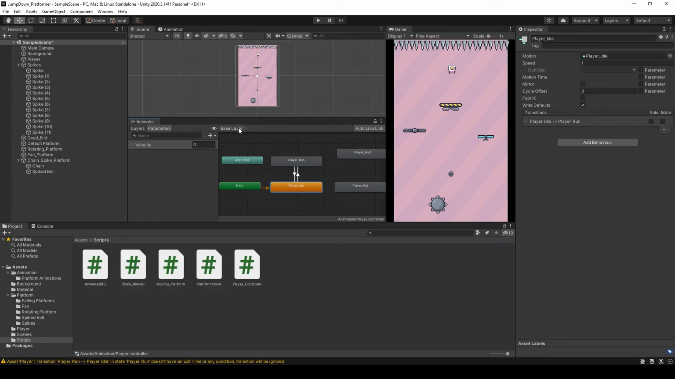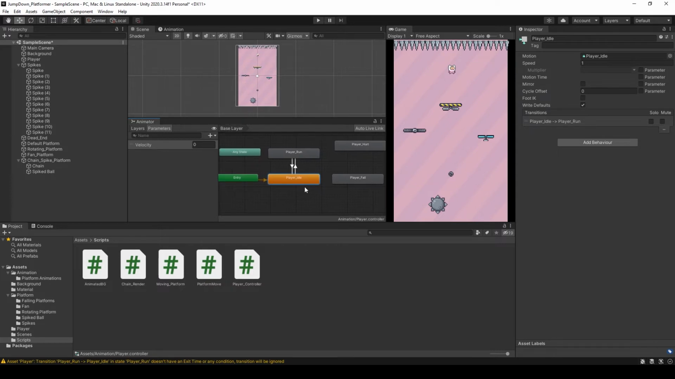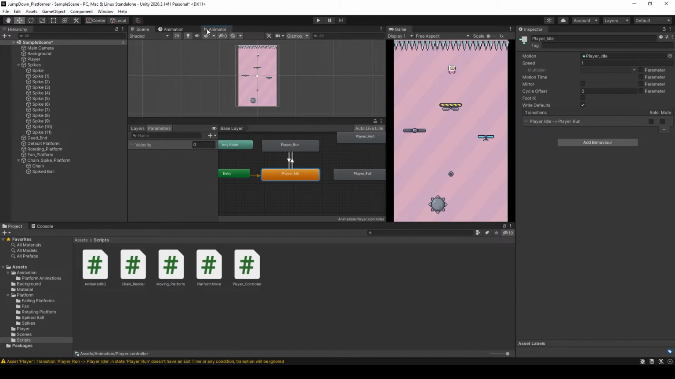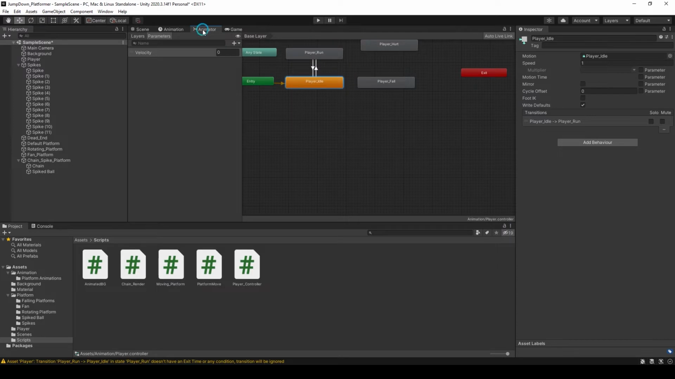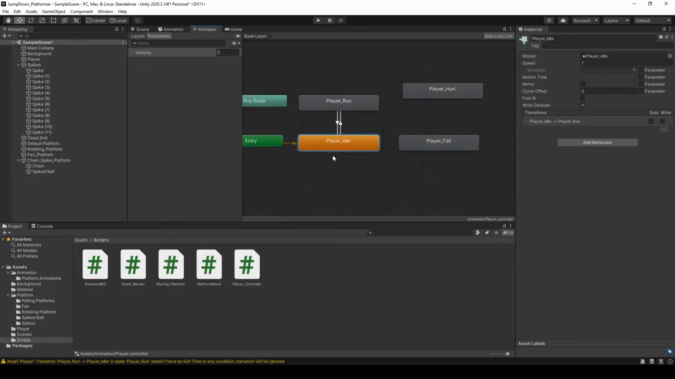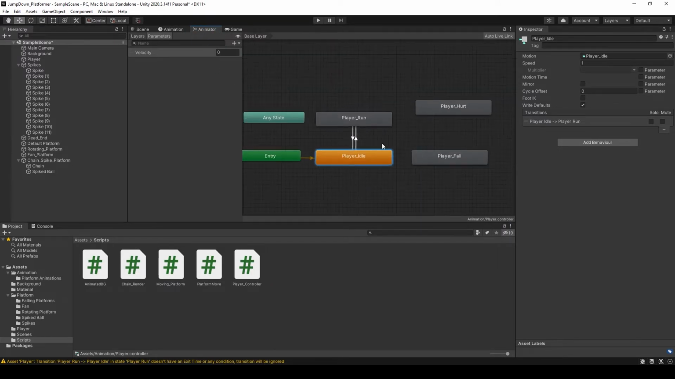Welcome back. In this lecture, we are going to set some conditions for our player animation from player idle to player fall and player run to player fall. First of all, I am going to bring it here and also the game tab here. And here you can see we have to set some conditions for our player: when will our player be in fall state or in idle state.